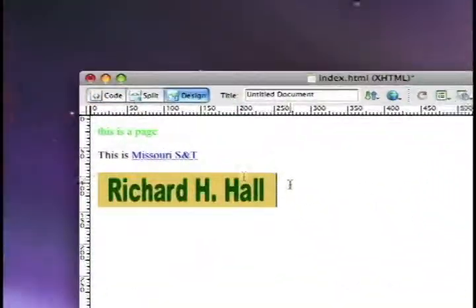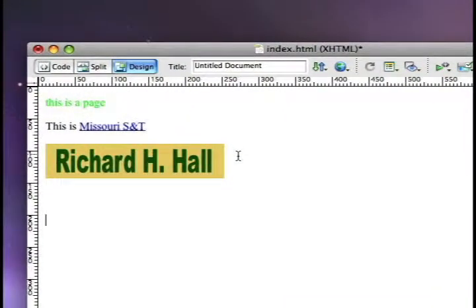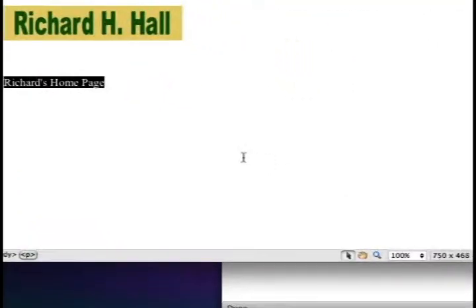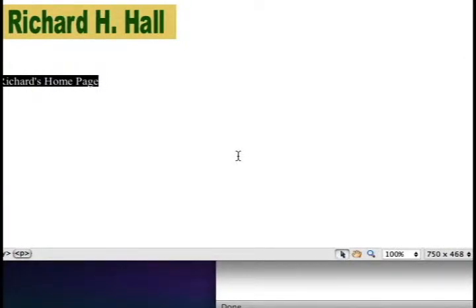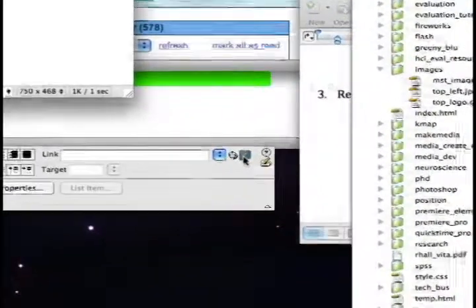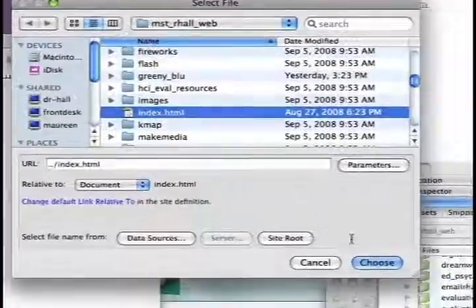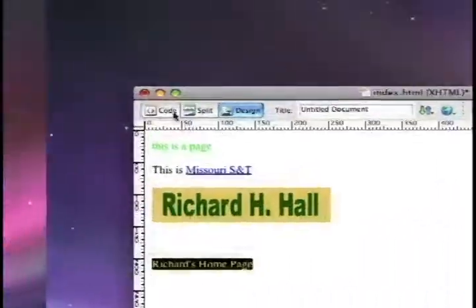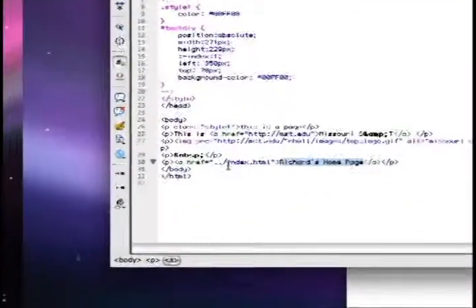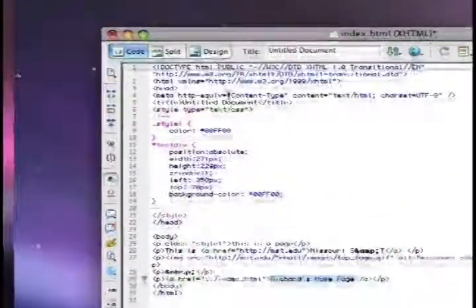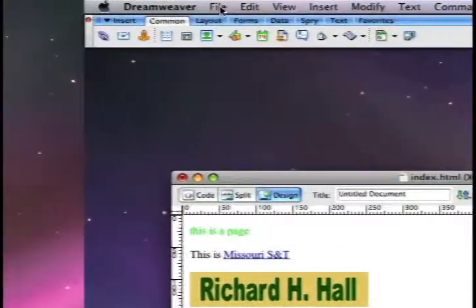So if I go to the design view and I say Richard's home page, and I want to link to it, relative references only work when the page or the media or whatever is inside the root folder of your website. So I'm in my website, I would just have to find this index file, choose, and then if I look at the code, sure enough it has to go up one level to the root level and just find this file, index.html.